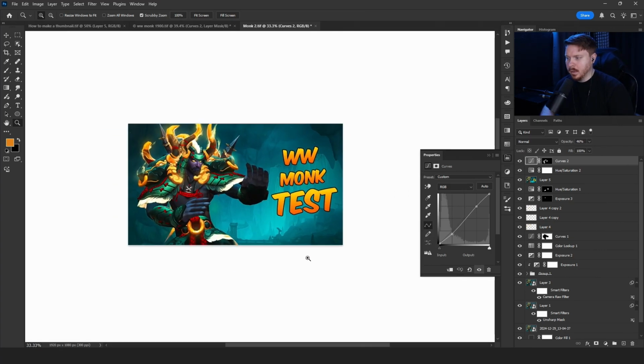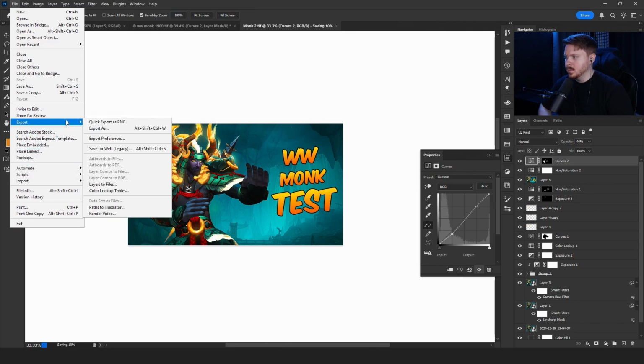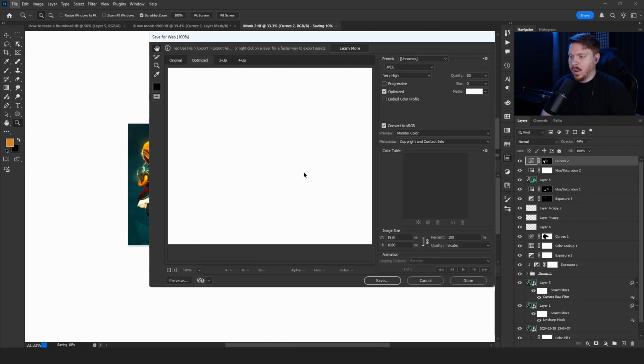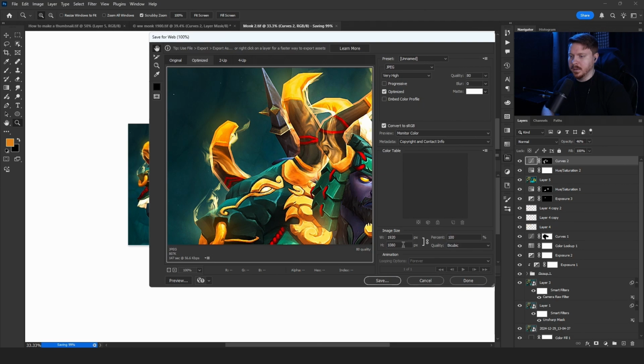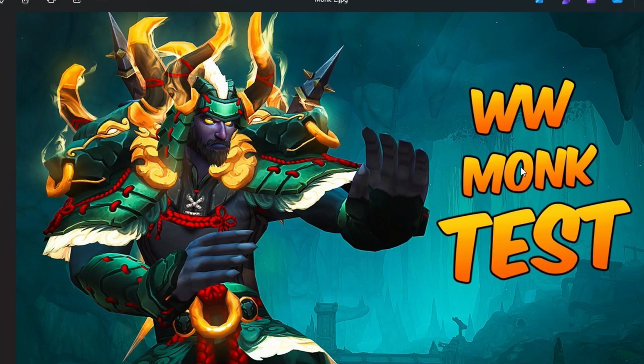So from here you can go File, Export, Save for Web, and 1920 by 1080. Save that with a JPEG. Okay, make sure that's JPEG, and I do a quality of 80. You don't need anything above 80. And yeah, these are the rest of my settings here. You just press save. Now you have your thumbnail.